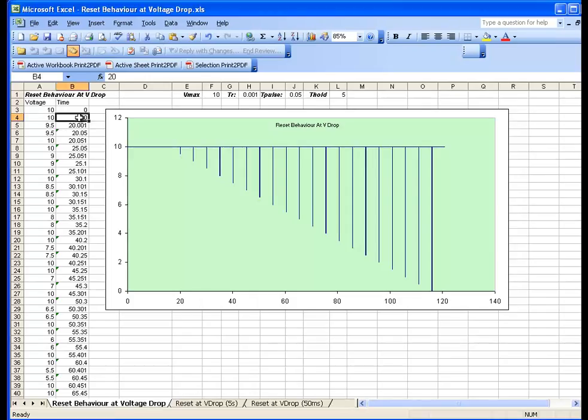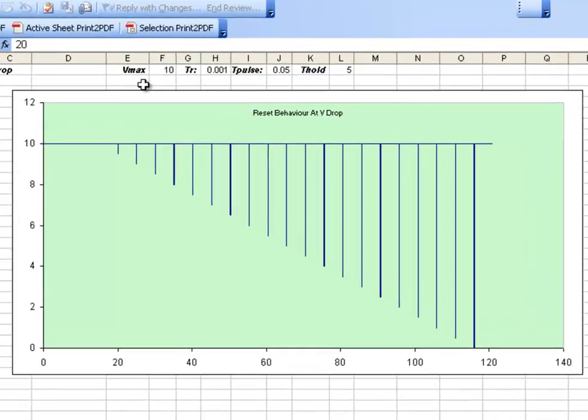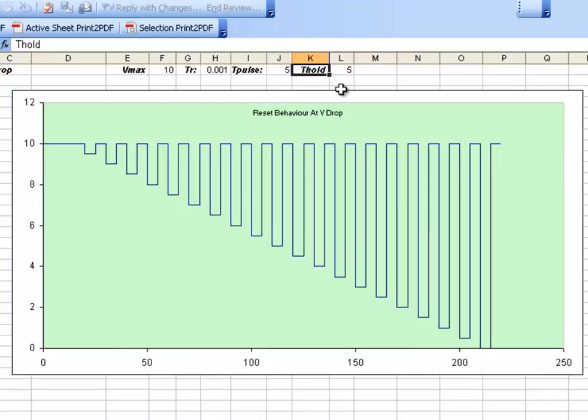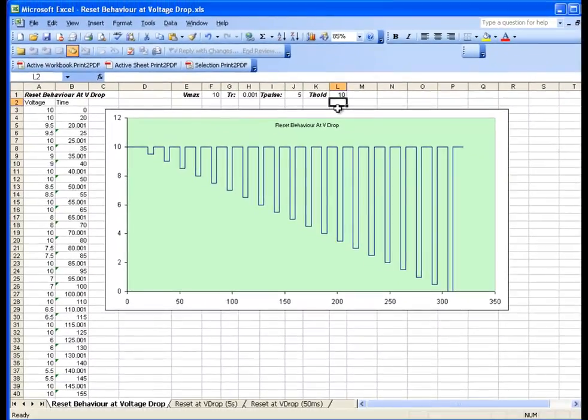So we have 20 seconds at the beginning, a transition of 1 millisecond, which isn't part of the standard but is the speed at which we're going to allow the edges to move from one voltage to another, and then a pulse time of 5 seconds and a hold time of 10 seconds. You can see now that the waveform we generate is very similar to that shown in the specification.